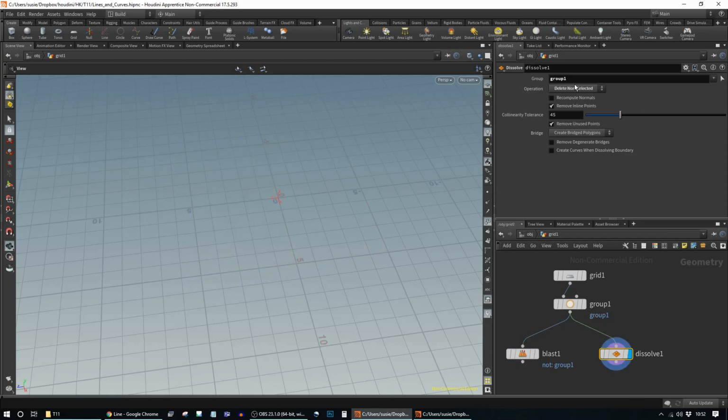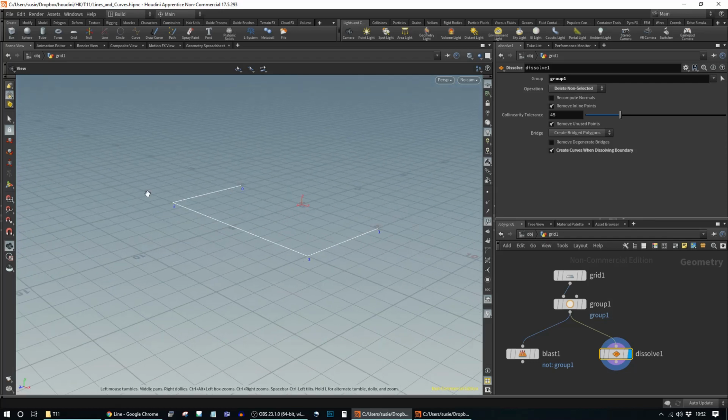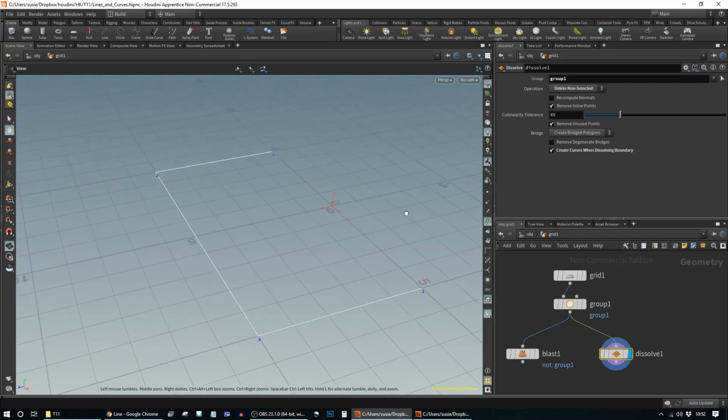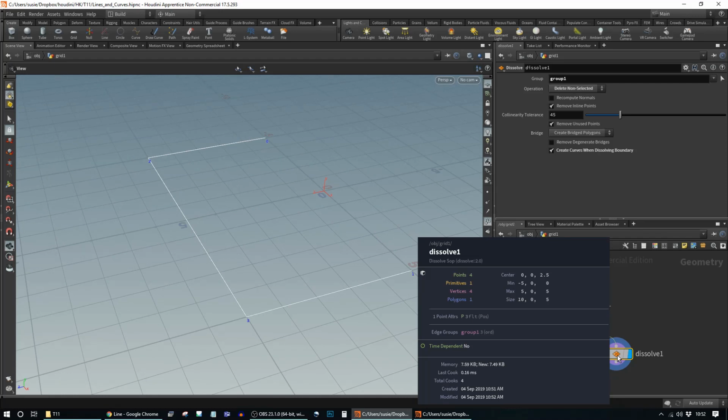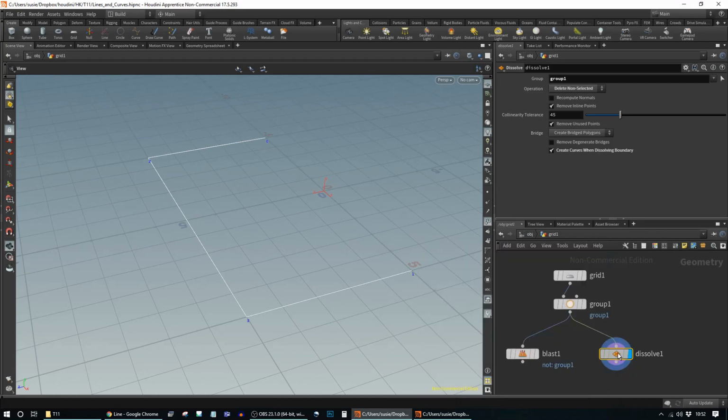Now if we go to the dissolve node, we're not seeing anything. But if we go to create curves when dissolving boundary, that will recreate our edges as curves. So what we're doing here is we're taking the edge group and turning it into a curve made of primitives. If we open this up, we'll see once again we've got one primitive. So this is taking the edges, which are an imaginary concept in Houdini, and turning them into a curve, which is a real existing object in Houdini, and now we can work with that.